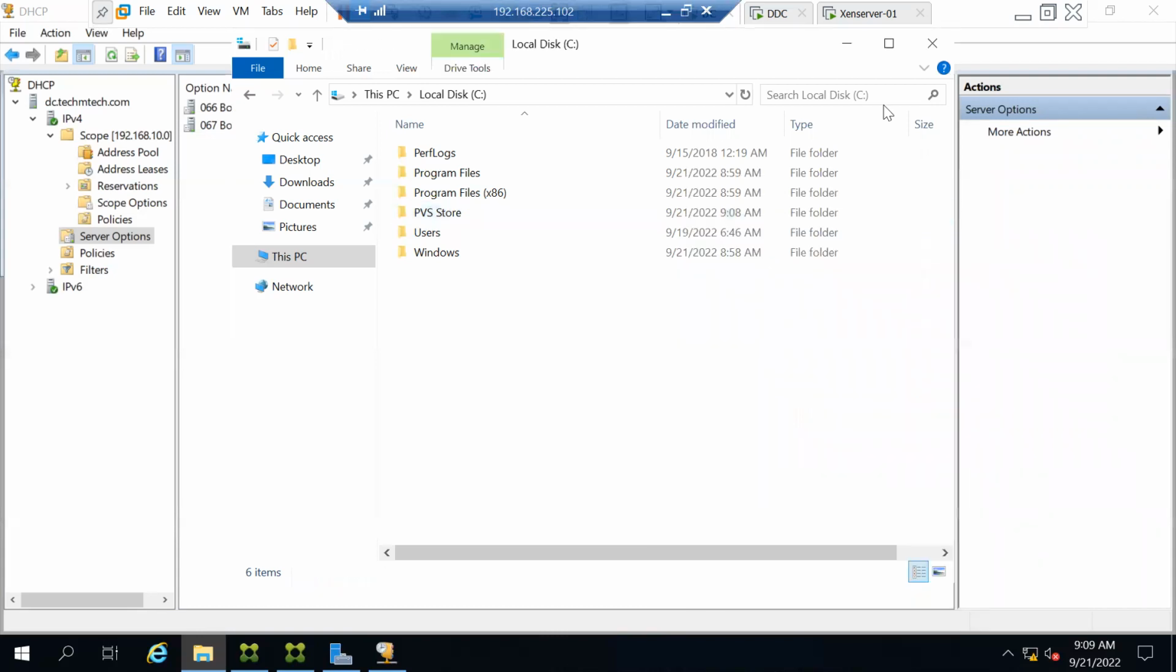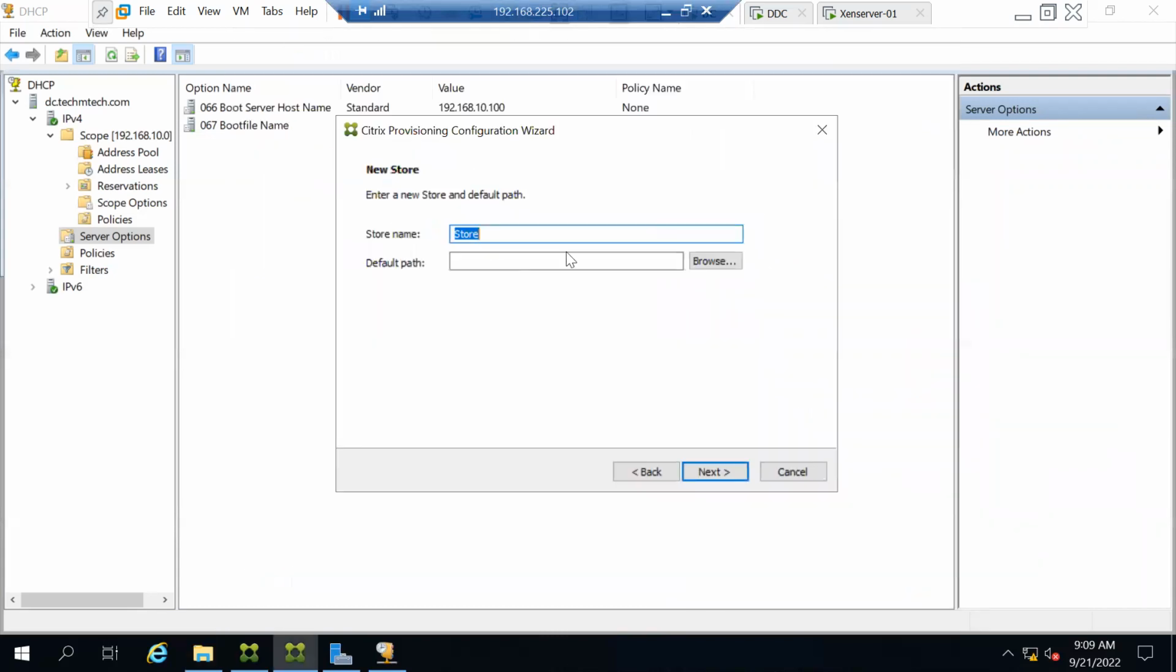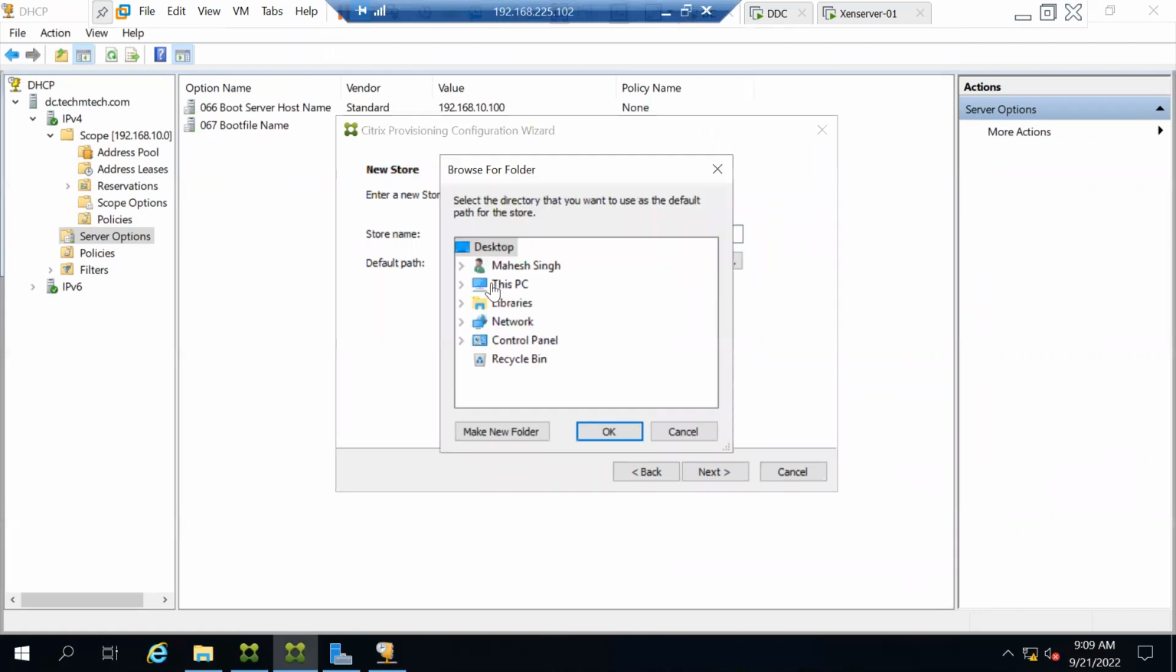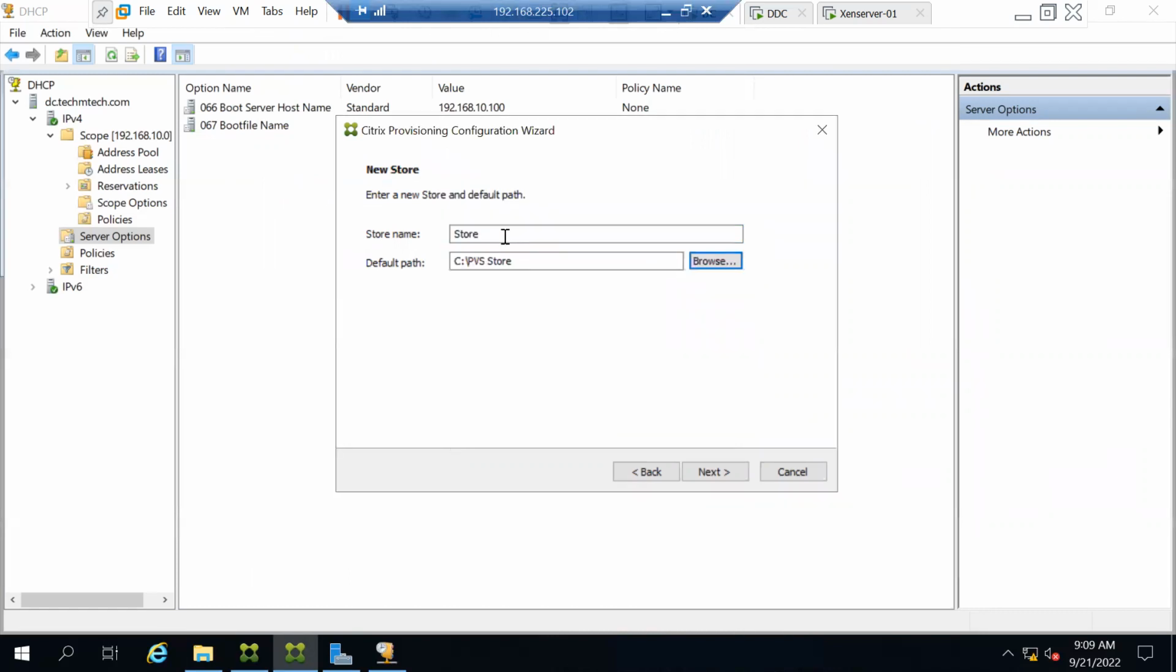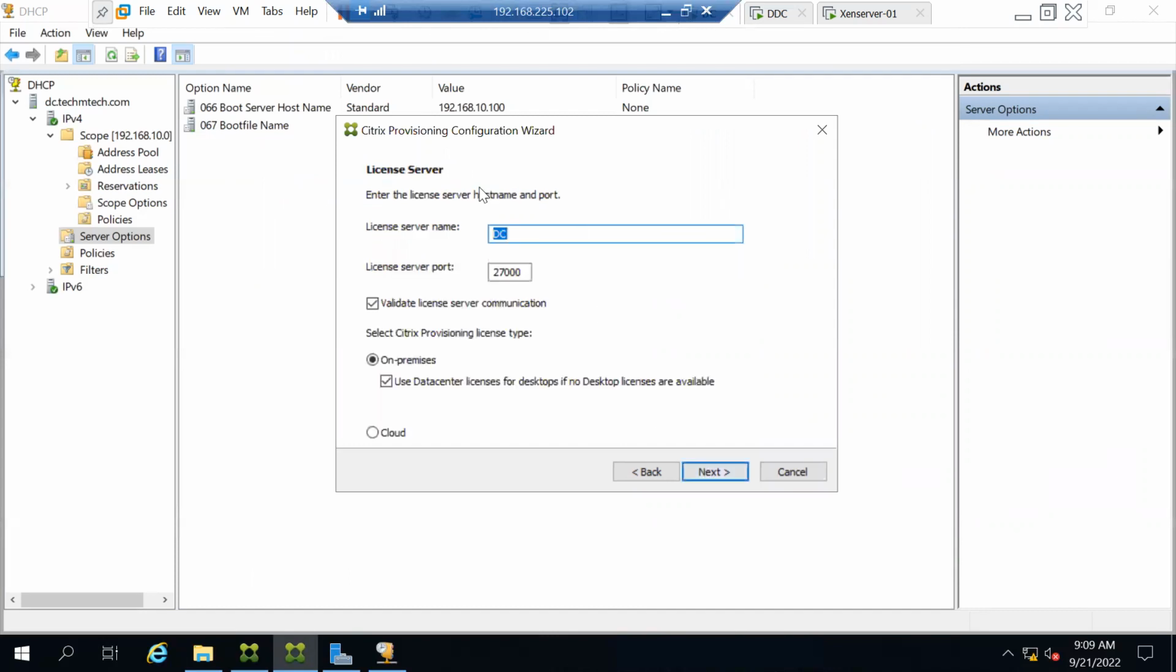Close it. Now I have to select the path, PVS store, and yes, the store name will be fine. Simply click on next. Now the port number, as I told you, 27000 is the port number for the license server, so that is fine. Click on next.